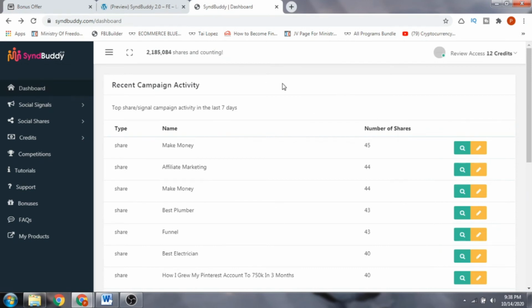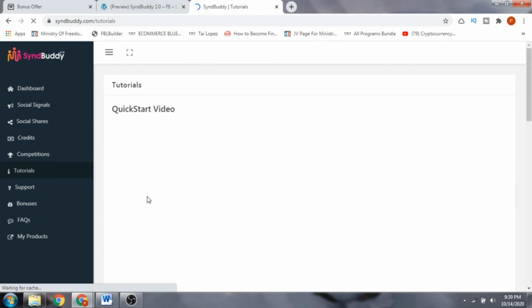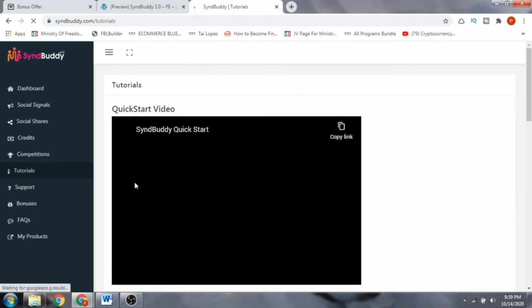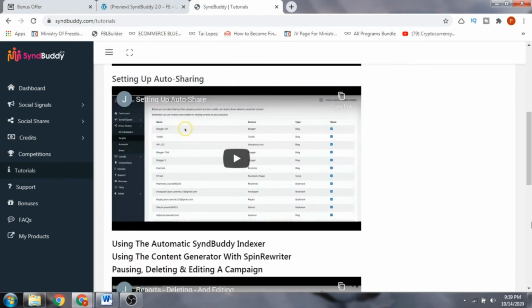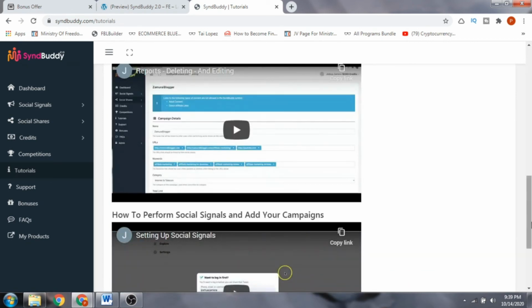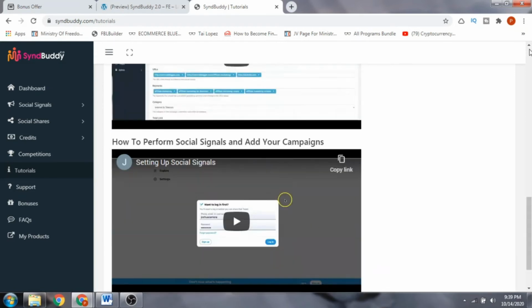The dashboard looks like this. You've got social signals, social shares, credits, and now competitions and tutorials. In the tutorials you've got around 4 videos which tell you how to quick start SyndBuddy, auto sharing, deleting, editing, and how to perform social signals and audio campaigns. All this is there in the members area for you.